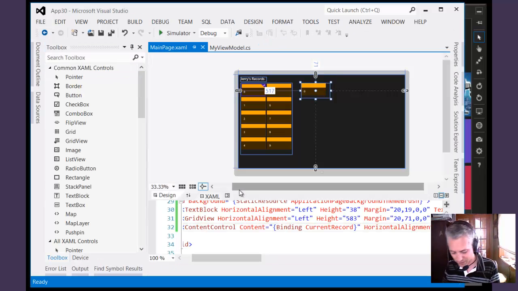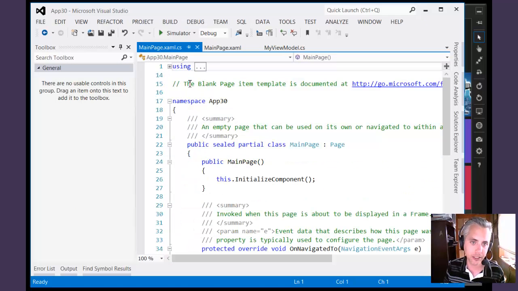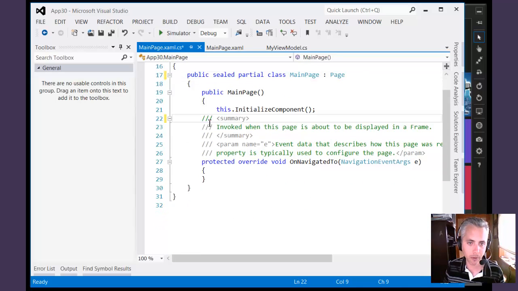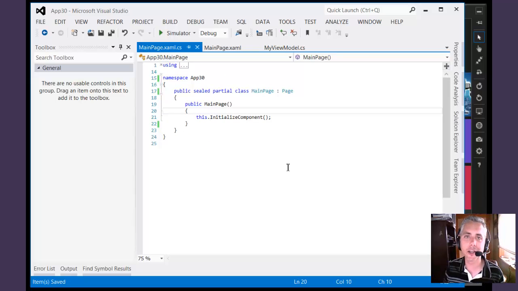Well, let's do something special. I'll hit F7 and drop to the code behind this XAML. I'm going to hide all the usings here, get rid of a little bit of the helper stuff here, and I just want to make a point. All right, can you see it? This is what I've got in the code behind.